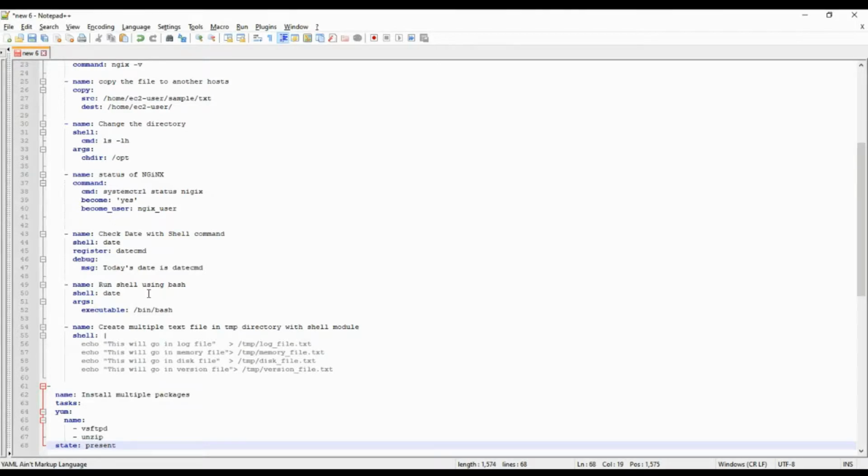In this, I'm basically using the YUM module, and in that I have given the list of VSFTP package to be installed and unzip package to be installed, and basically I'm checking the state as present. If it is present, do not go. If it is not present, then execute this. I hope you got an overview of how to write a simple playbook to execute on multiple servers.